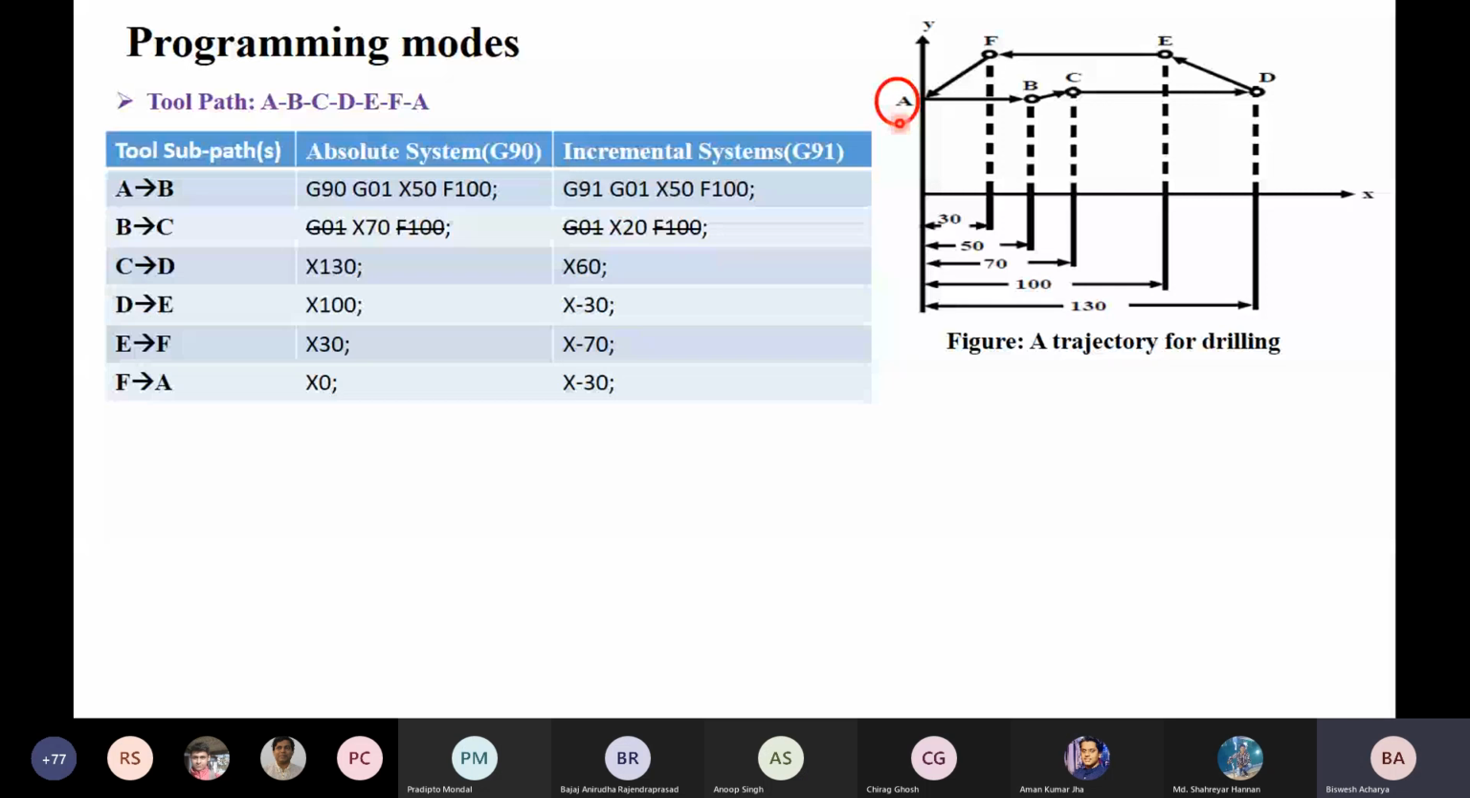What we can write, we have to specify to the machine by writing that G90. That means it will understand that we are following this absolute system. So G90 is for absolute system, and then G01 for linear motion interpolation, and what is the coordinate of the next point like B. So it is at a distance of 50. So it will be X50, and here also we must specify some feed, that F100.